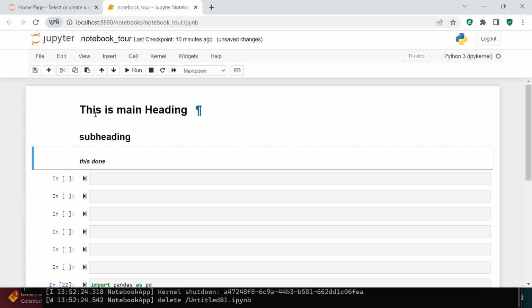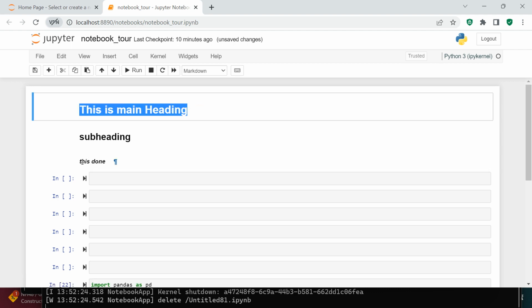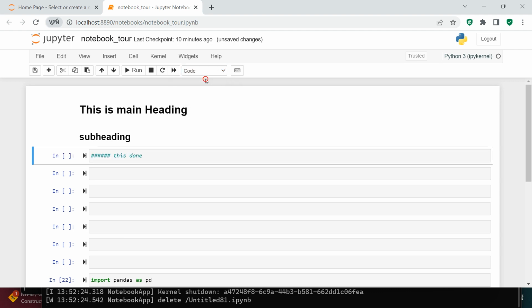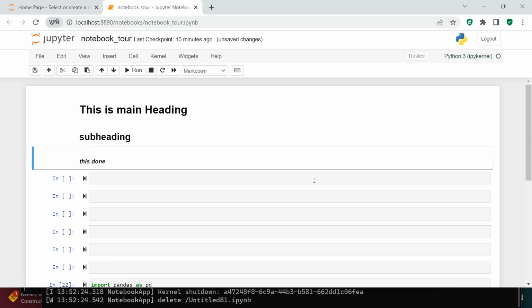Starting from 1, if you put 1 hash, you're going to get this big size. If you put 6 hashes, you're going to get this kind of size. Now if I want to convert it back to the code format, then I again need to come over here and say code. This is done, right? If I want to make it Markdown again, I can make it Markdown again. I just hope that it is clear.